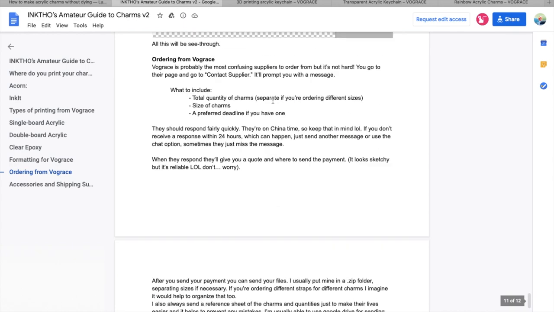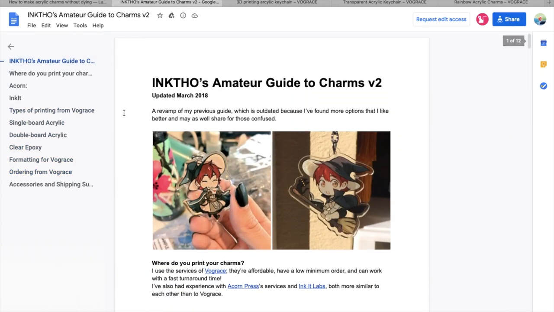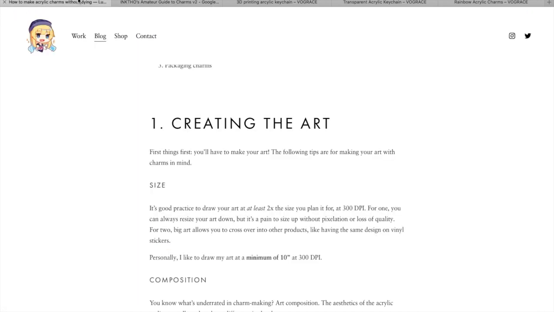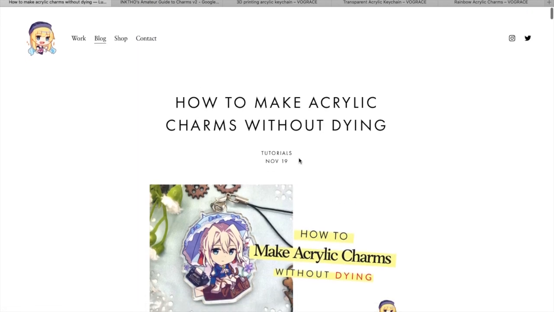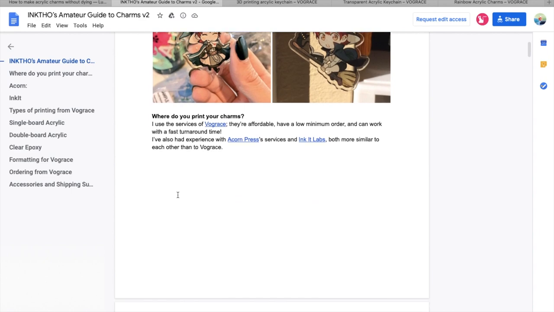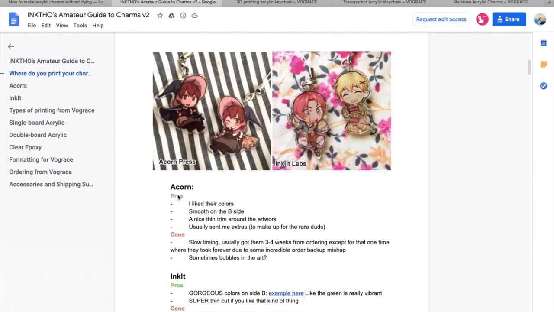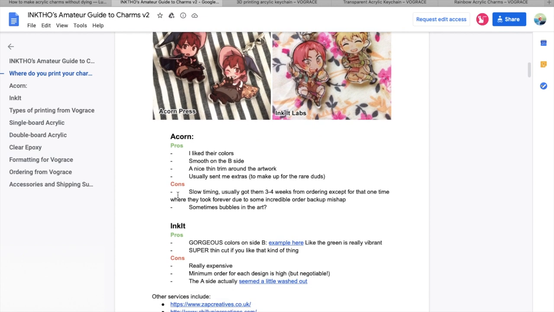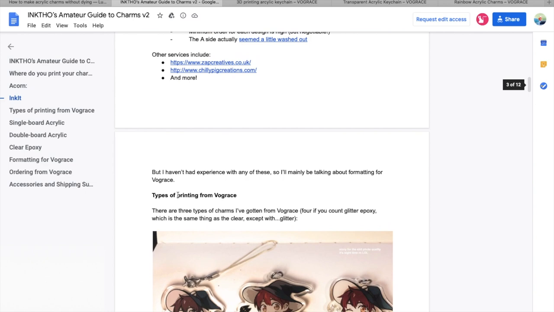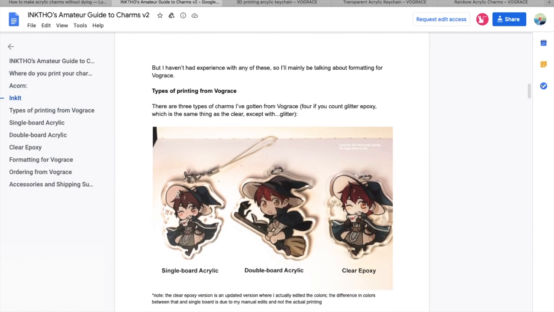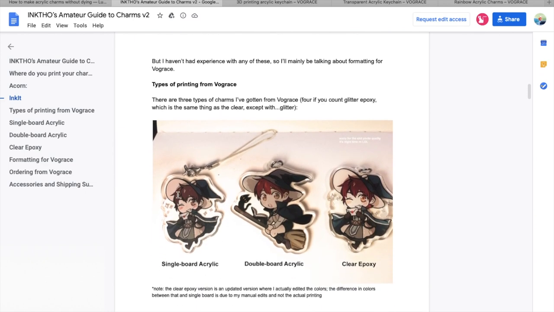Inkthos's Google Docs. This one is updated in March 2018. Which one was this one? This was November 2019, so this one's more recent. Now this one helped me the most with the whole layering thing because I wanted to make 3D printed acrylic keychains. She also goes over the different pros and cons of different manufacturers.